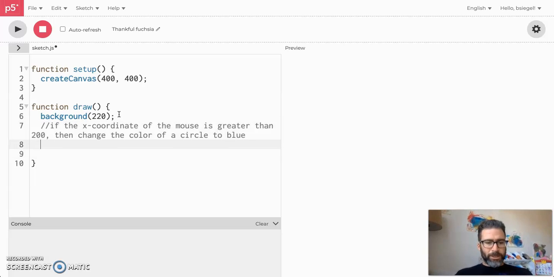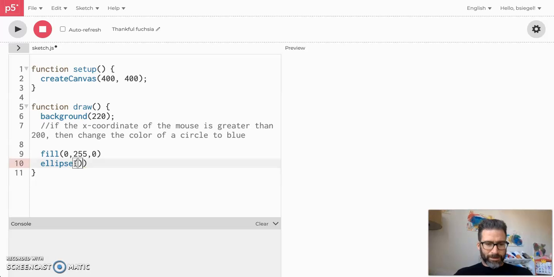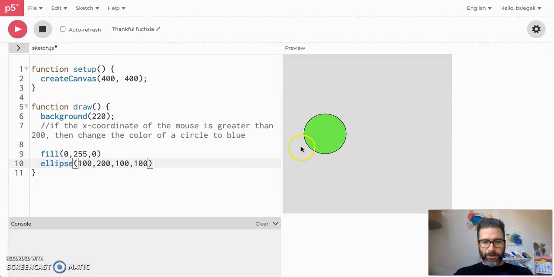So check it out. Let's start with a regular circle. We'll start off as green. Okay, so I'm going to say fill 0, 255, 0. That's green. And then let's make an ellipse at 0, 200, 0. What am I doing? I was thinking about green still. All right, let's do it here: 100, 200, 100, 100. All right. So here we have this green circle, right?